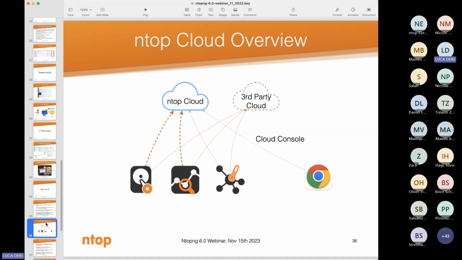What is that? In essence, it's a way to pivot services. The ntop cloud, as you can see here, is something that will be hosted on our premises, so that you can decide whether you want to join or not. So it is not compulsory. It is not something that will happen to everybody, but it's really up to you if you want to be part of the cloud or not.